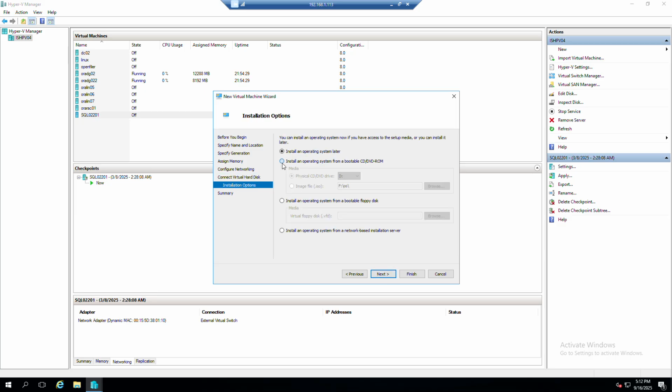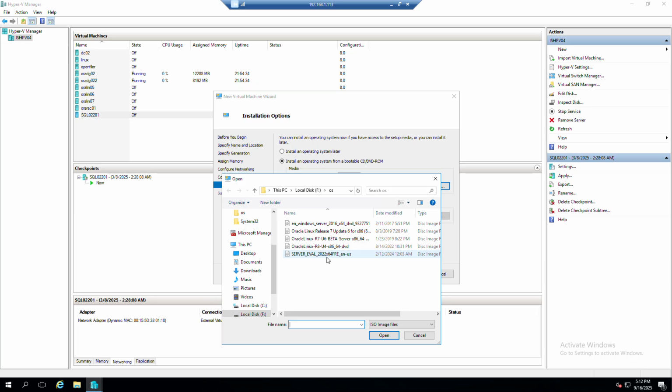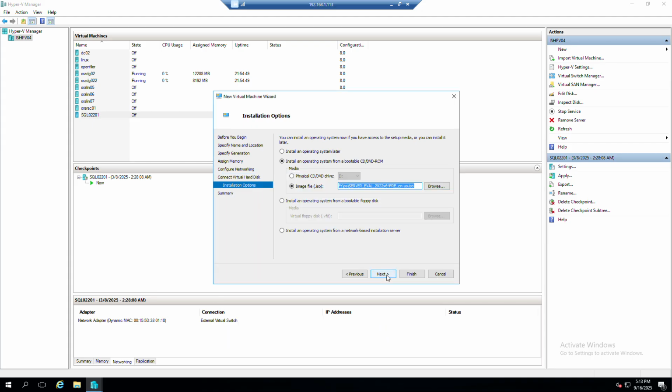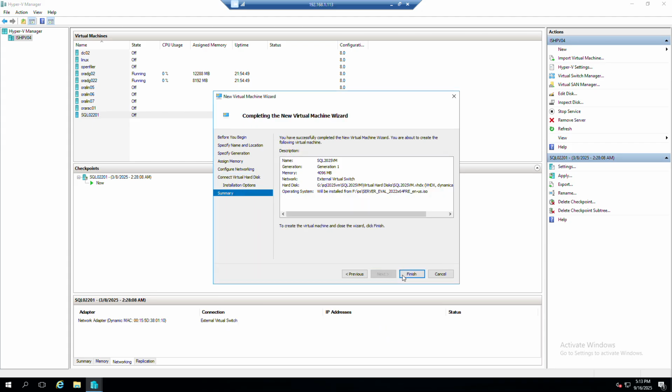Then I'll go to next, and then I'm going to get my operating system image to run over here. So from here I'm going to run the evaluation edition for Windows Server 2022. This is going to give me about 180 days of running this box. That should be enough for me to do what I want to do with it. So after that, if it stops, I should be okay. And then I'm just going to finish it.